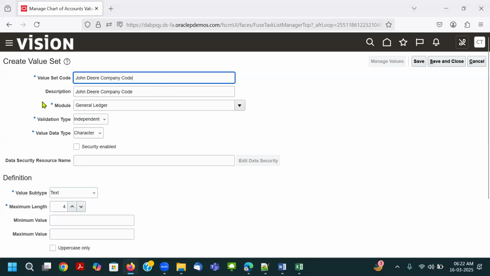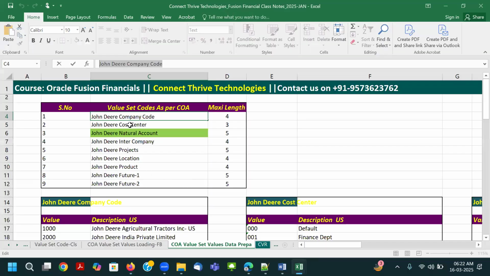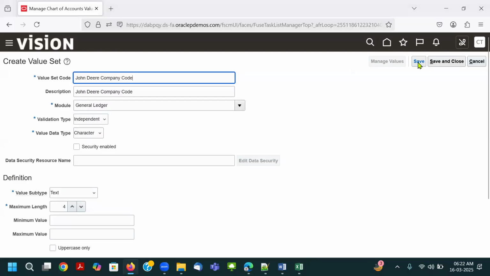This is our validate code for company code. We will create these validate codes based on the chart of account finalization. Once our chart of account is finalized with these segments, then we will come and create the validate codes. Just click on save.